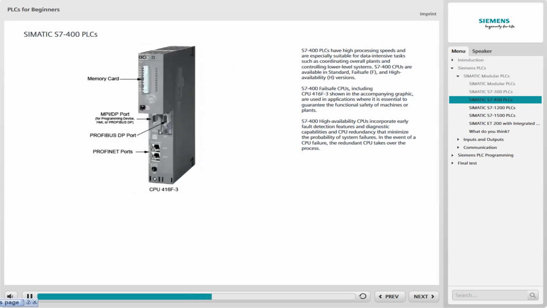S7 400 failsafe CPUs, including CPU 416F-3, shown in the accompanying graphic, are used in applications where it is essential to guarantee the functional safety of machines or plants. S7 400 high availability CPUs incorporate early fault detection features and diagnostic capabilities and CPU redundancy that minimize the probability of system failures. In the event of a CPU failure, the redundant CPU takes over the process.